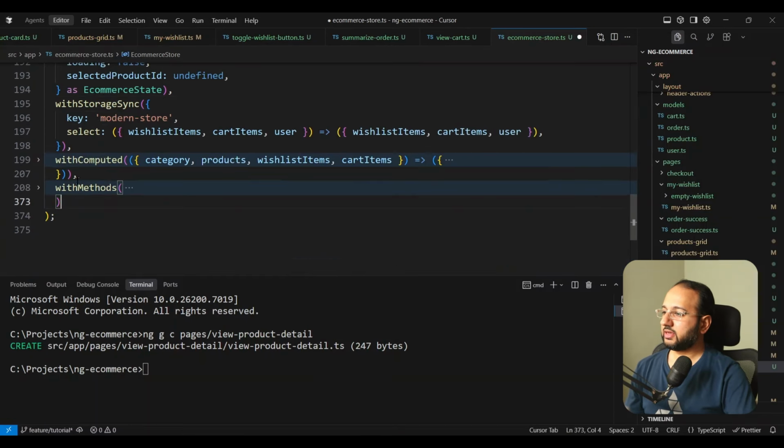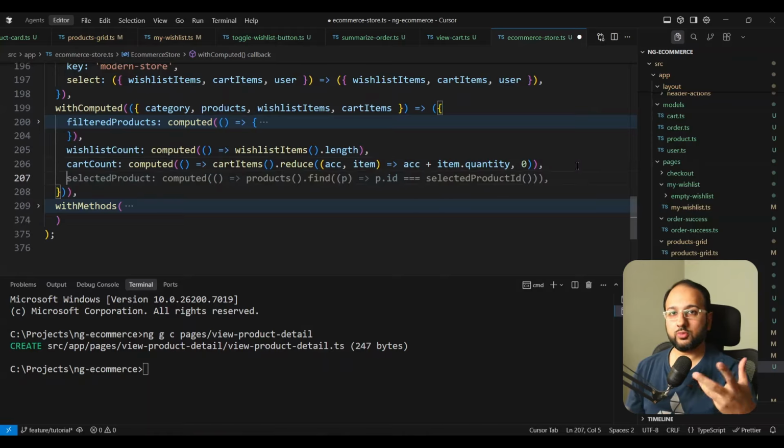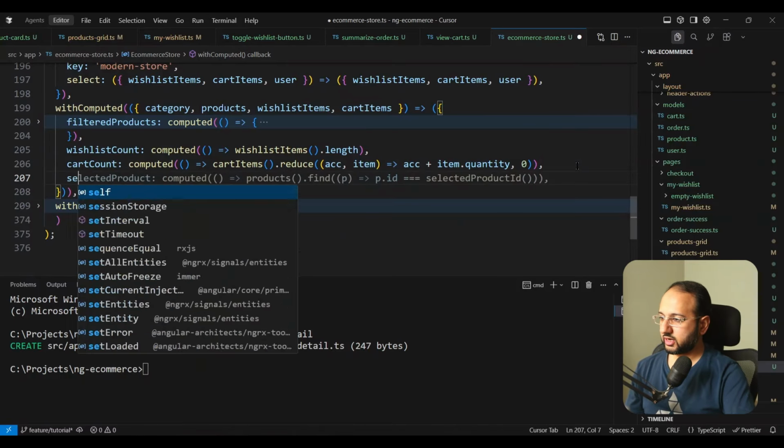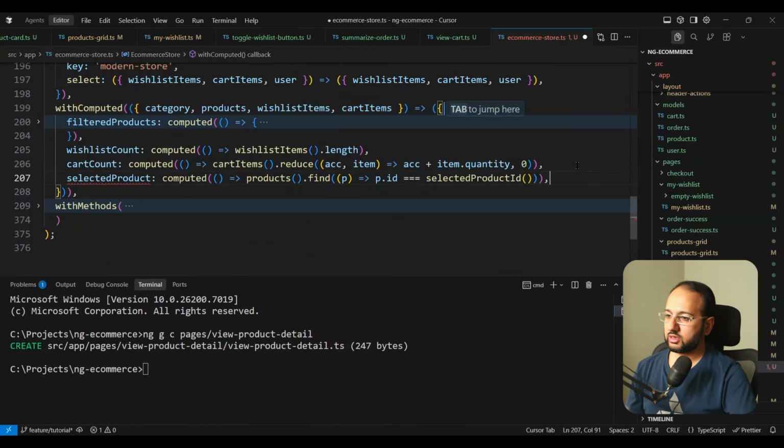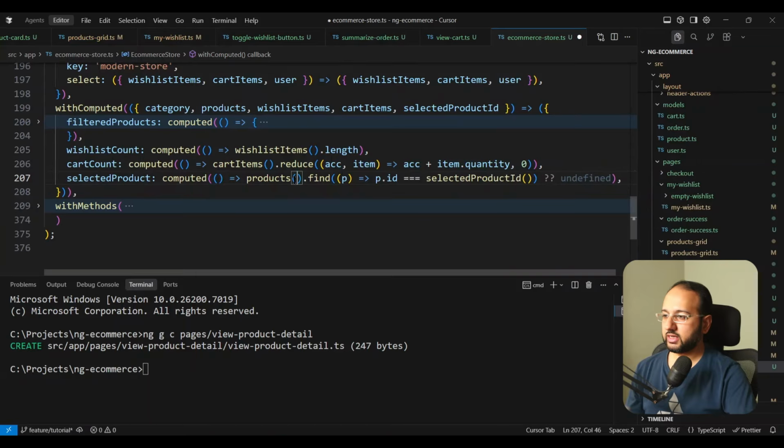All right. And then we also want to add a computed, which is going to get our selected product from this product ID. So we're going to do selectedProduct in computed: products().find(p => p.id === selectedProductId()), and we're going to add that state here. If it doesn't find the product ID, selectedProduct is going to be undefined, which is fine.